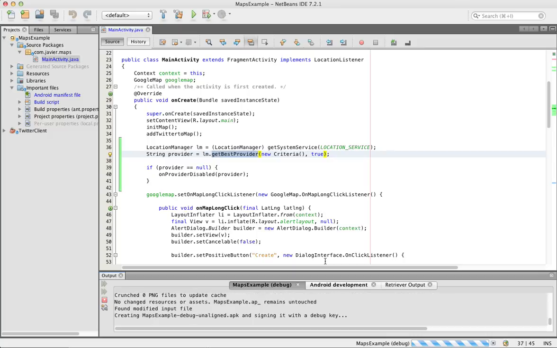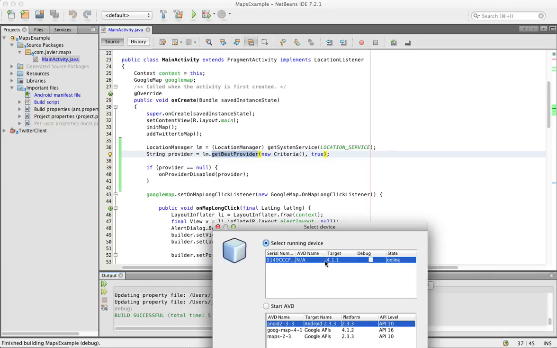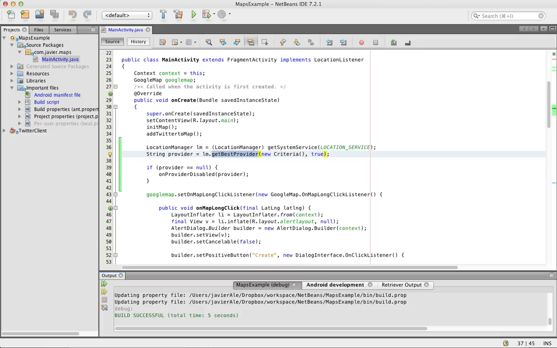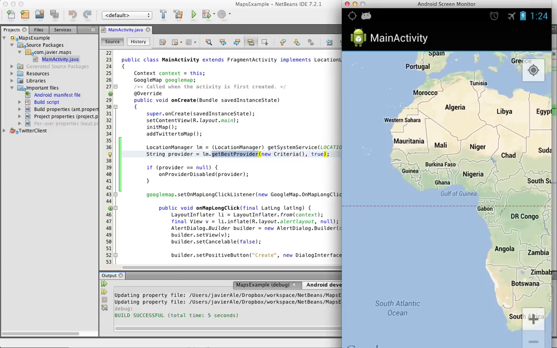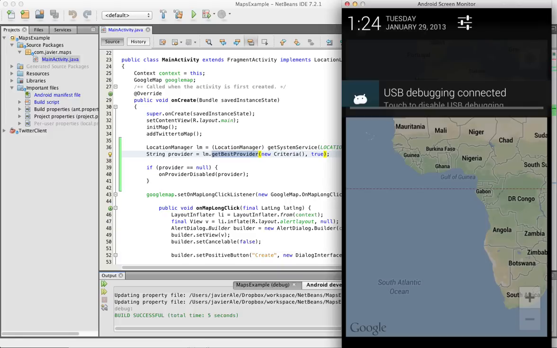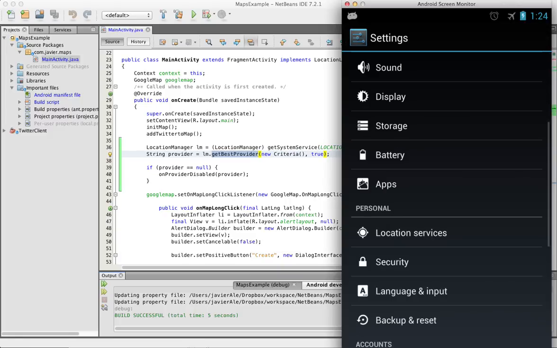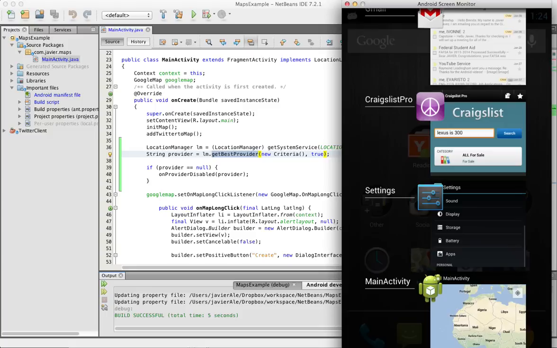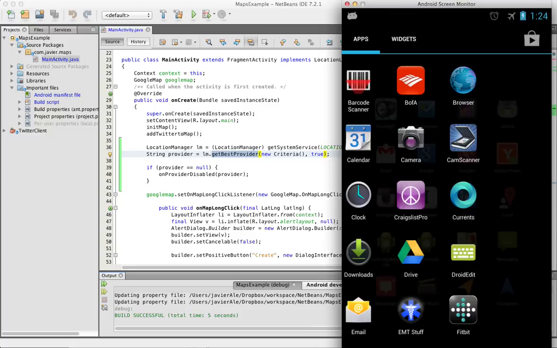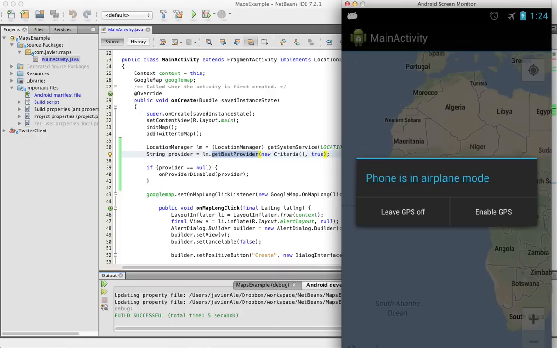Let's see if this works. I forgot to turn off GPS. Okay. There you go. Now you can see the phone is in airplane mode. Leave GPS off or turn it on. If we leave it off, nothing happens.